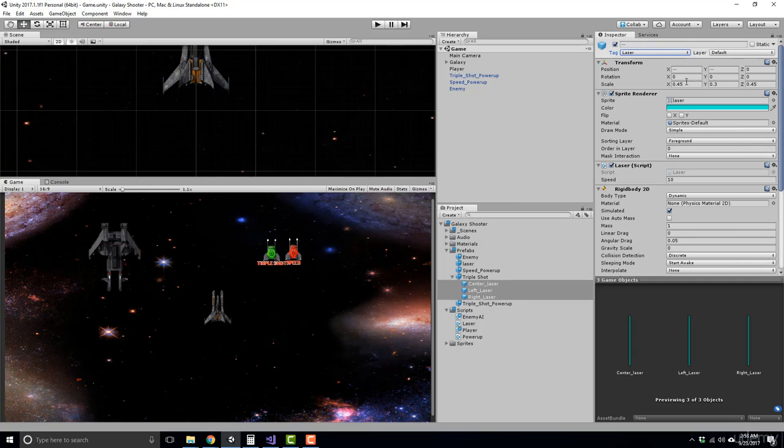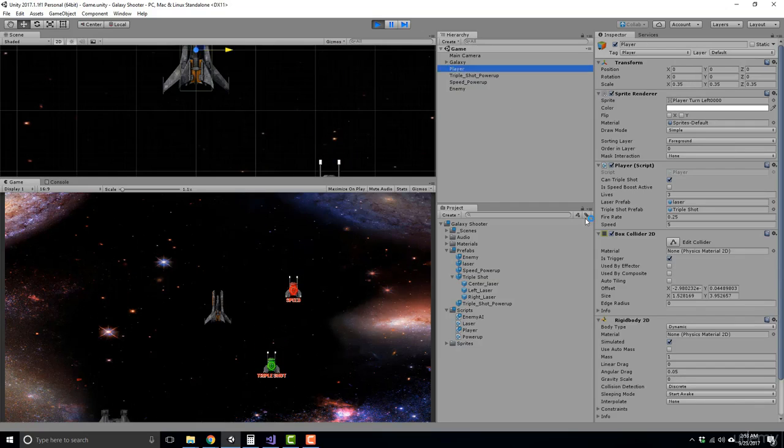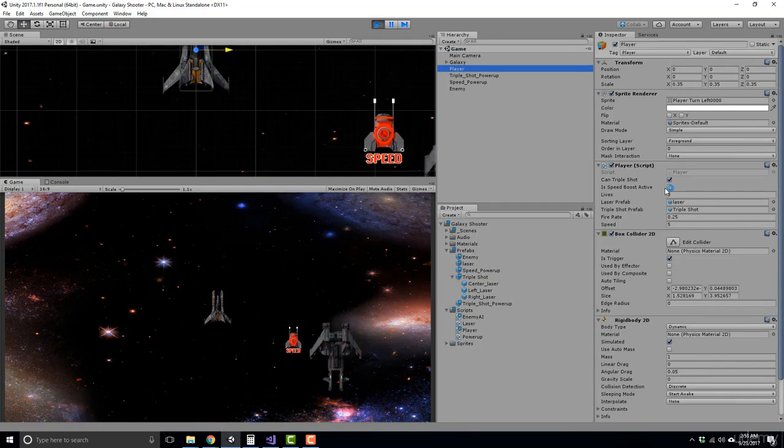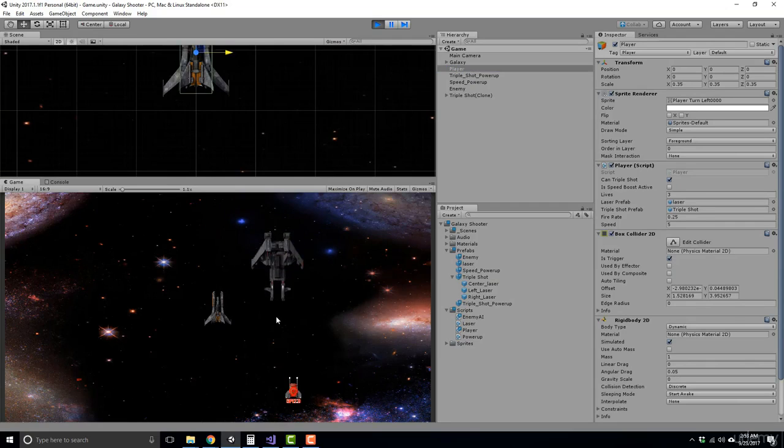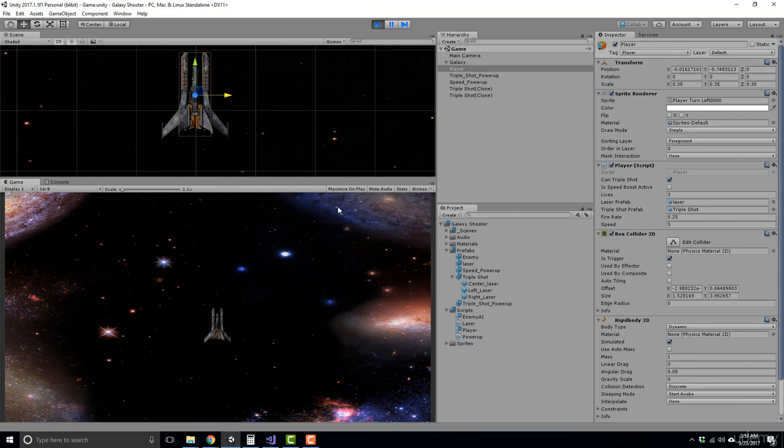Now if we go ahead and save our scene, let's retry this. I'm going to click on my player here, and make sure that can triple shot is already checked. Now we should be able to destroy it. Let's try it out. And there we go. Now our triple shot is working, amazing.